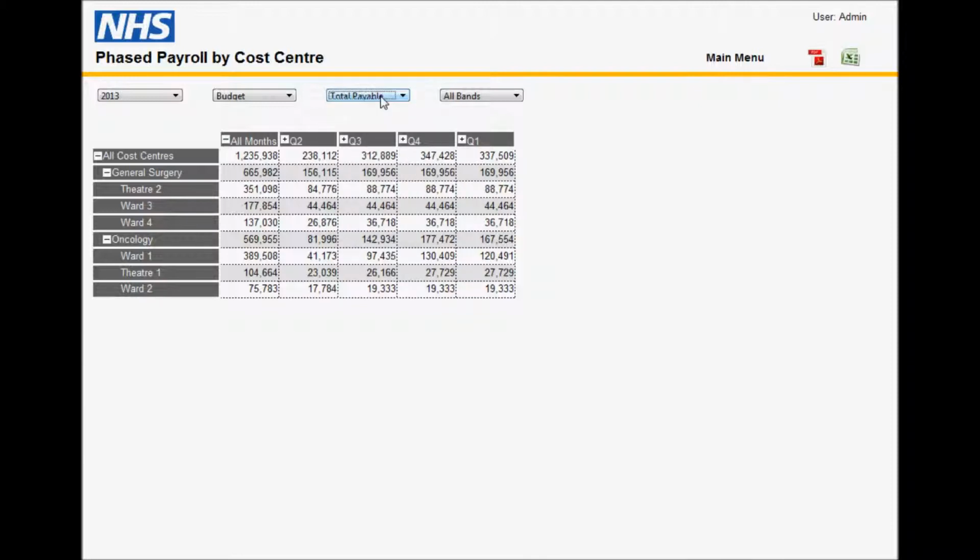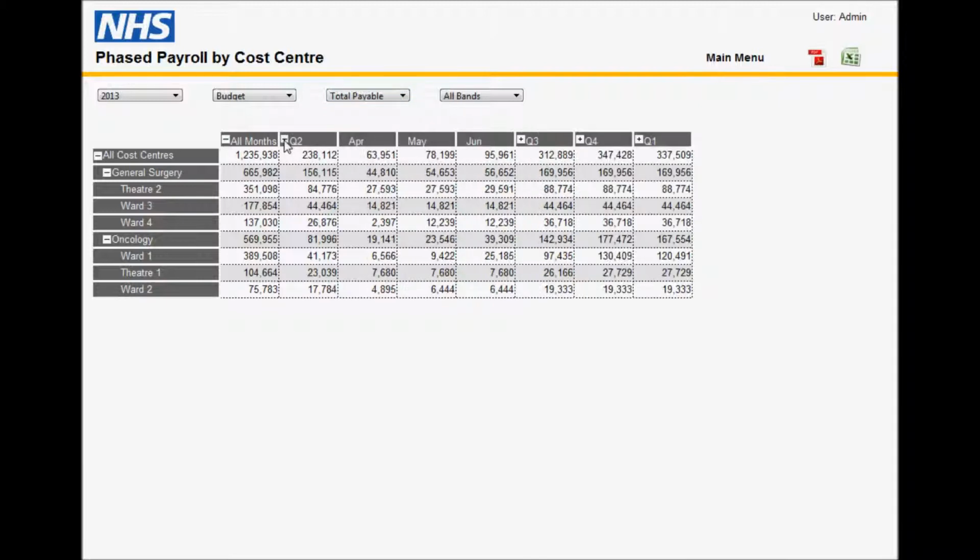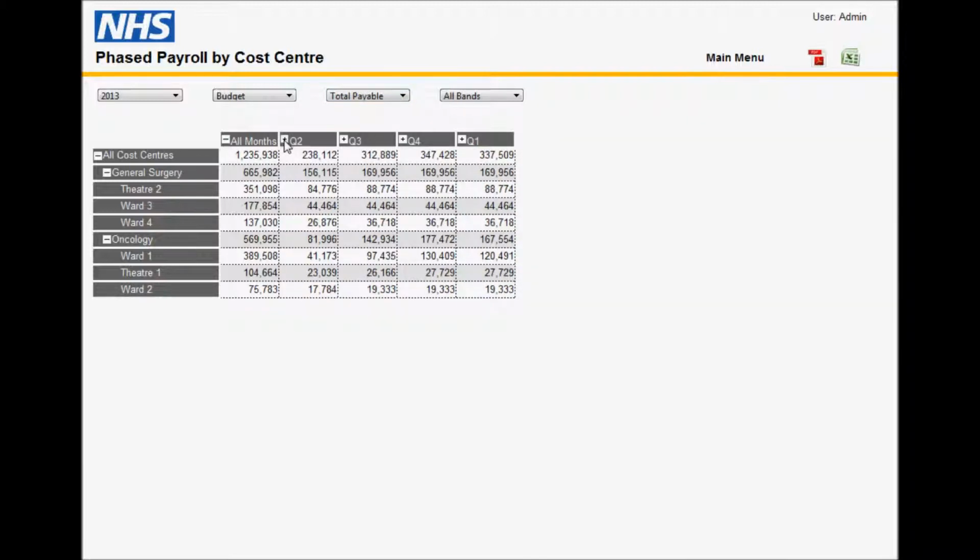Individual figures such as employer national insurance contributions are also calculated and can be made available on these reports if desired. As with many of the reports, we can expand or contract quarters. It's very simple to change reports to show all months by default, if you'd rather. The reports are also ordered, in this case, by total payable. So for example, if we choose Band 5, we can see at a glance where our Band 5 nurses are coming from.